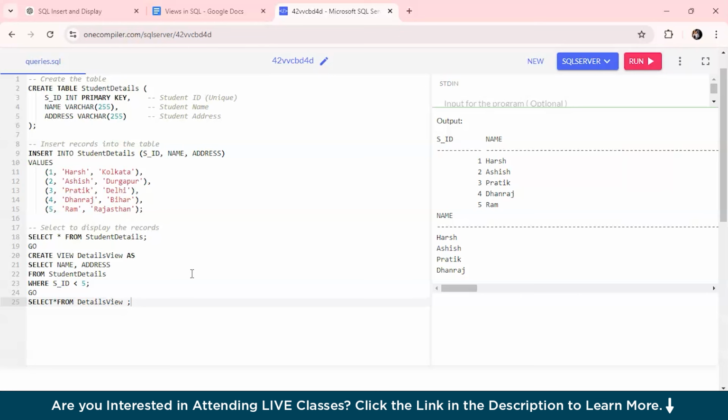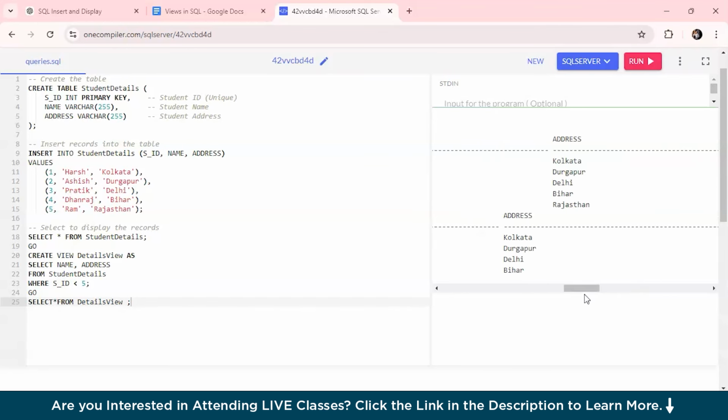So why have we used go? Because go ensures that the create view command is executed in a new batch, and this will help the SQL server properly separate commands and avoid conflict. Alright, and we have also used the select star from detail view, which will fetch the data from the view and includes only students with student ID less than 5, which is Dhanraj, Pratik, Ashish and Harsh. Okay, name and the address is displayed over here. So this is our output generated.